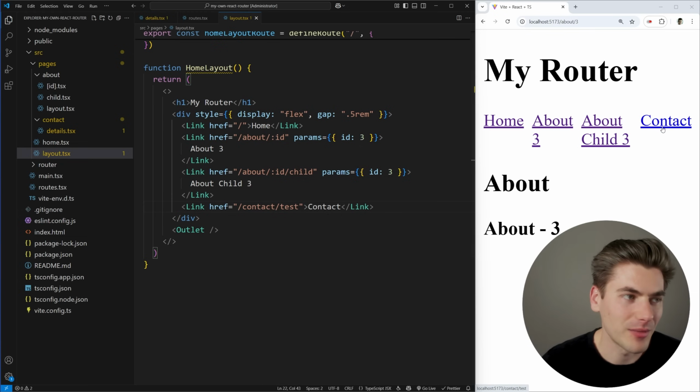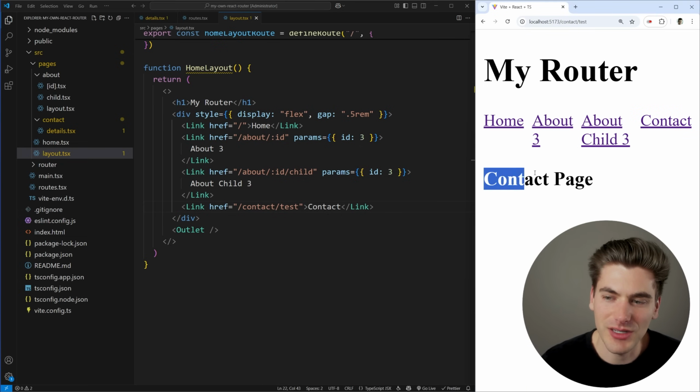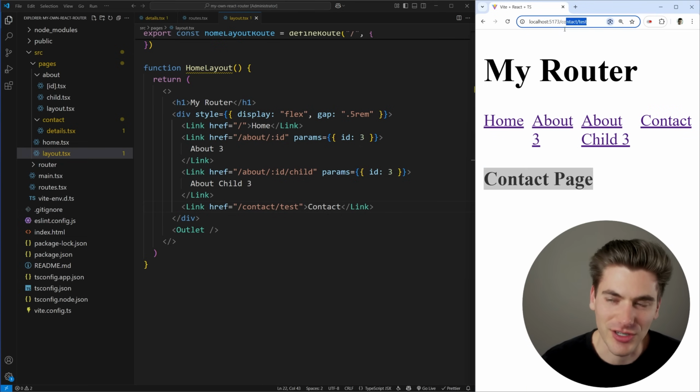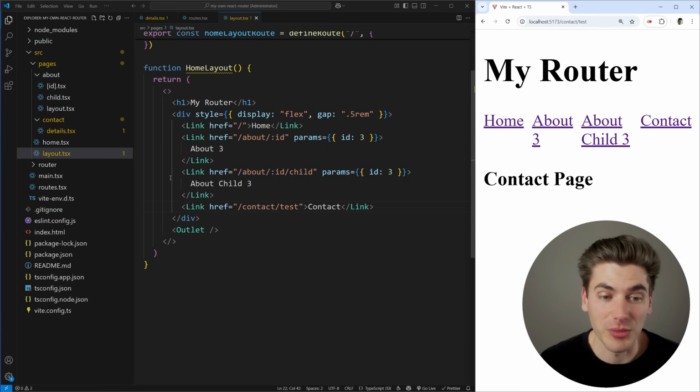Give that a save. You can see I have my contact link over here. And when I click on this, you can see it brings me to the contact page. My URL has changed to /contact_test, and you can see everything is working perfectly fine.